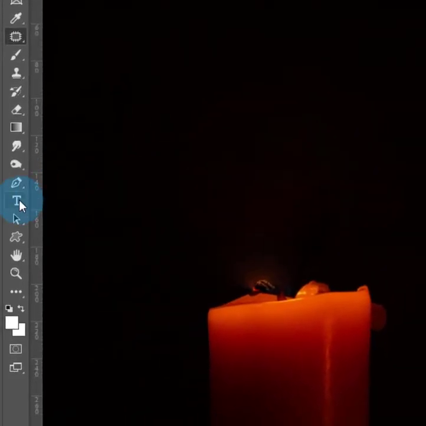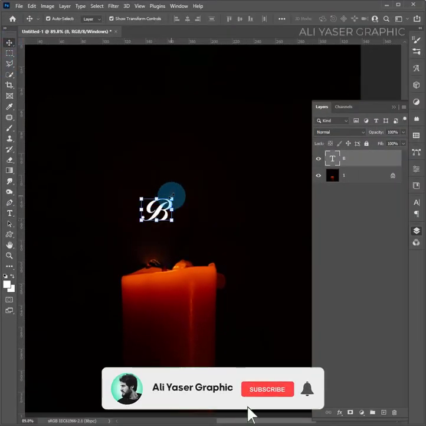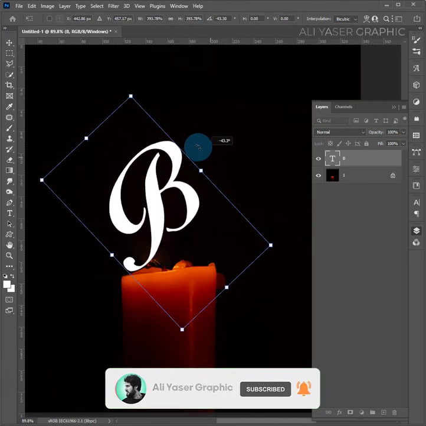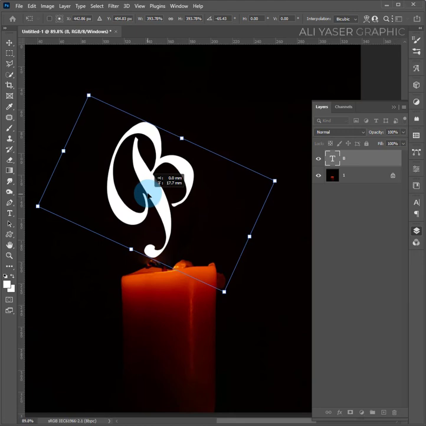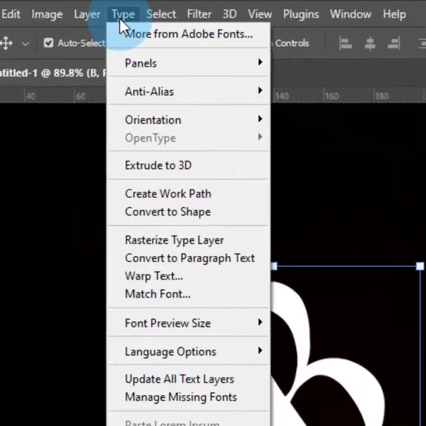Now it's time to write our text, and adjust the size and position. Here, we need to create a work path on the text. Otherwise, we can't create the flame on it.